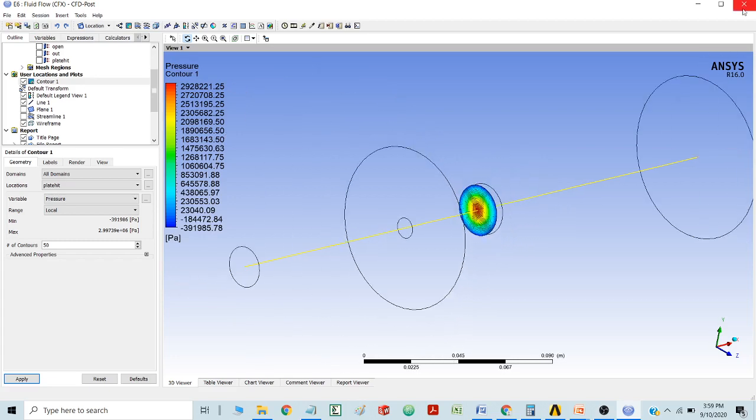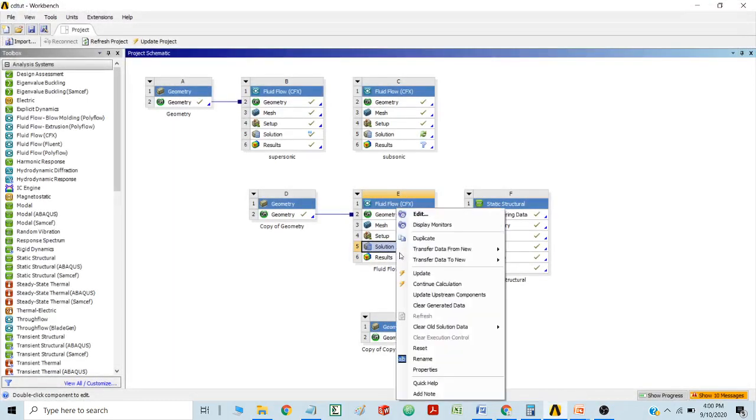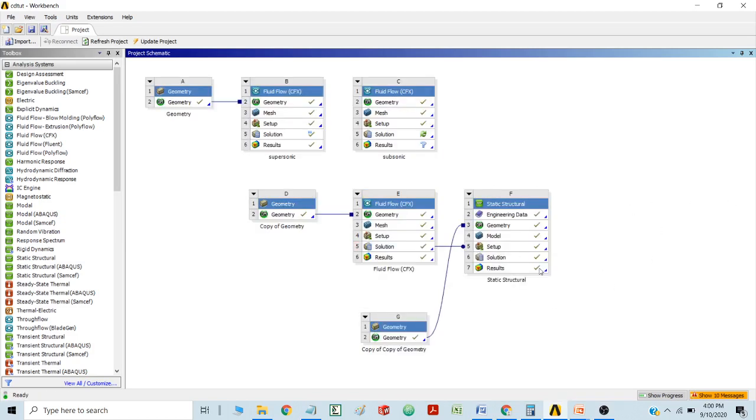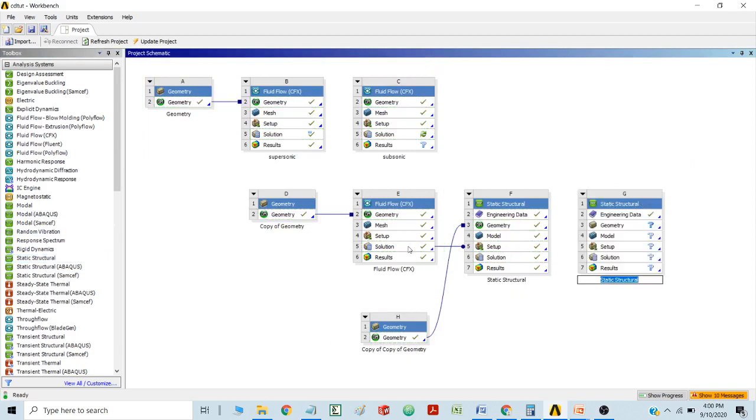For doing that, I am going to close this one. Then on the solution I am going to right click, and then choose transfer data to new static structural. As soon as I click that, this part will be there. You may do the same thing like this also: I drag one static structural part from the toolbox, then drag the solution from this to here, and then drag the geometry from here to here separately.